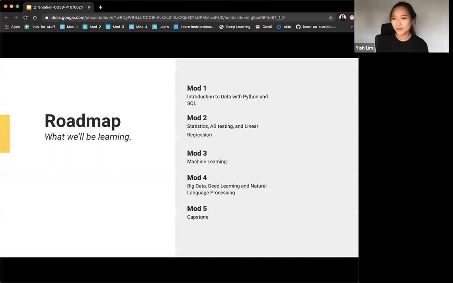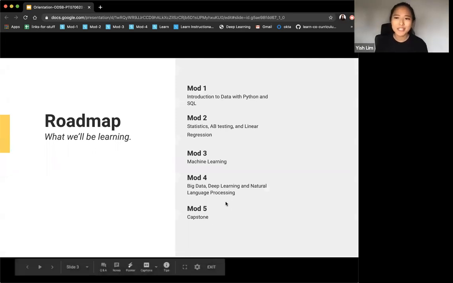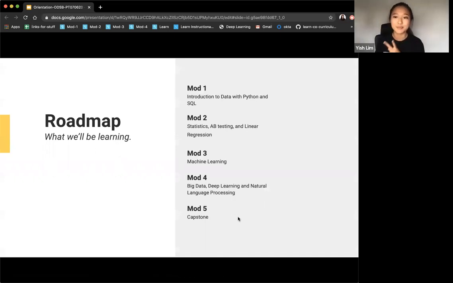All right. So first, what you're all here for, learning data science. This is our roadmap. This course is split up into 5 modules. Each module is going to be 8 weeks long. It's going to be 6 weeks of instruction followed by 2 weeks of project. And that's the structure for each module.